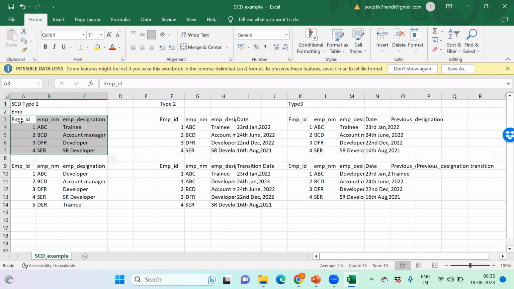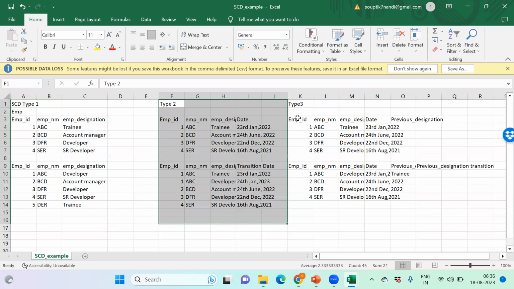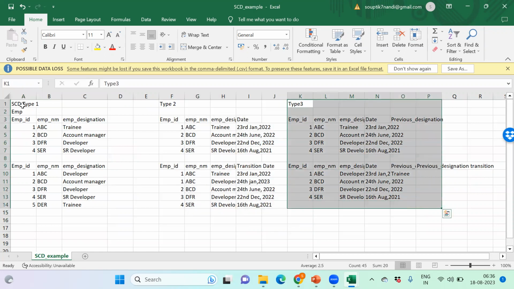So we are storing this example data for a particular table. It's called the employee table. I'm storing employee related information. Yesterday I had the dimension data just like this. This is the example for SCD type 1, this is for type 2, this is for type 3. I'm not going into those as of now. I'm just focusing on type 1.